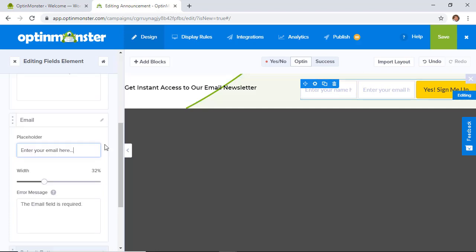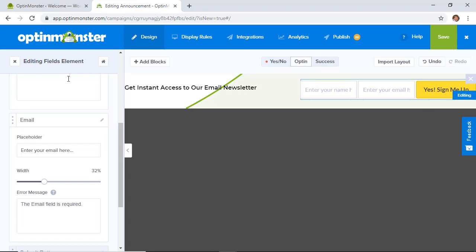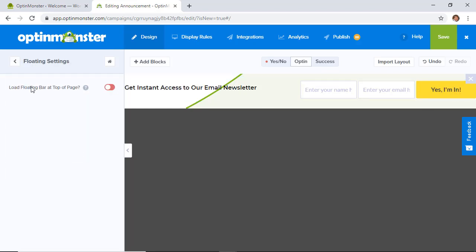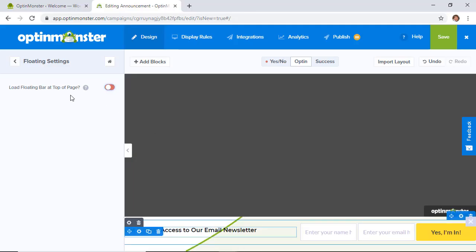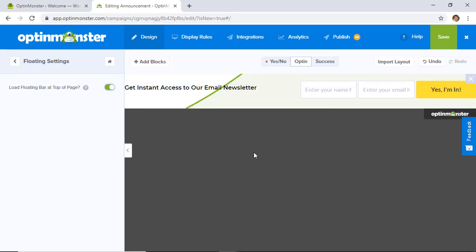Can change how you want this to look here. We want to get their name and their email address, but if you click on this, you can choose how you want this to look here. And we can change the color if we want here as well. Once you're done with setting it up how you want it to look, then you can also choose where you want it to go. Under floating settings, you can choose to have the floating bar at the top of the page or at the bottom. By default, it'll be on the bottom if this is turned off.